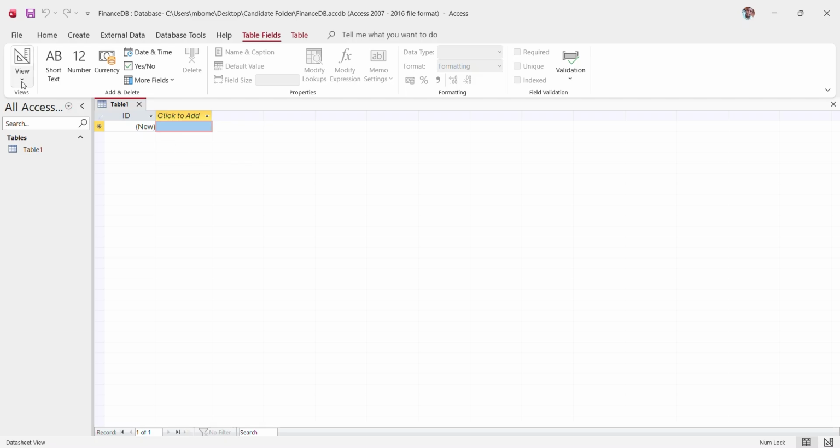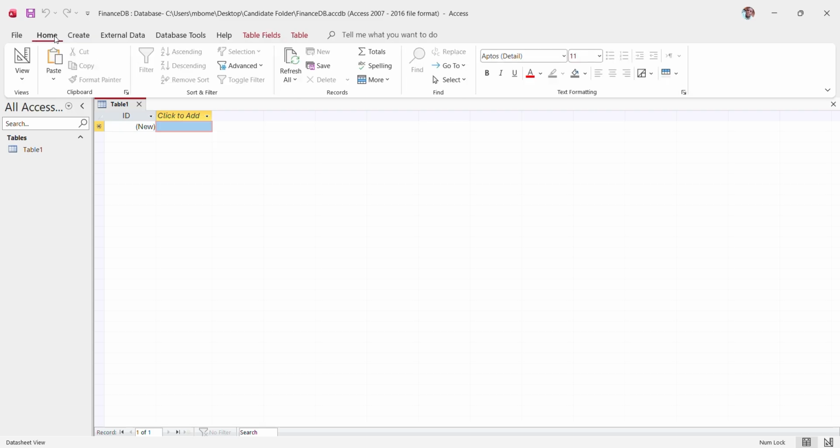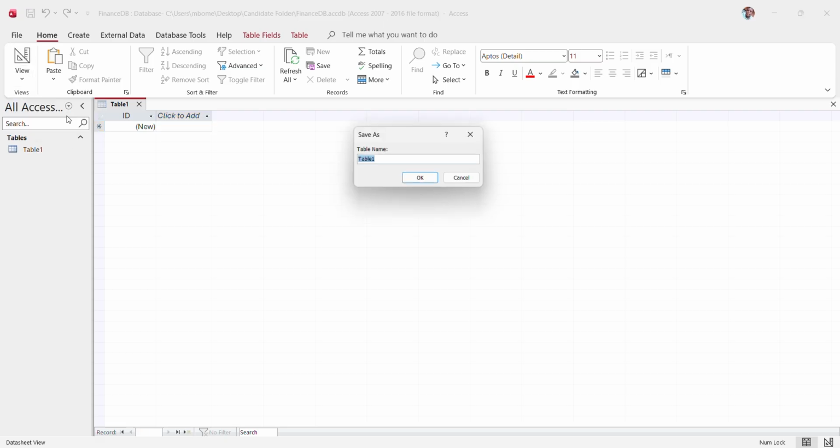So I'm going to go to view. First of all, I will make sure that I'm under the table fields tab or the home tab. If I'm under the home tab, I'll go to view, okay, I'm on design view. Here I'm first of all supposed to give a name to my table. I'm going to call it member, and then I'll click on okay.